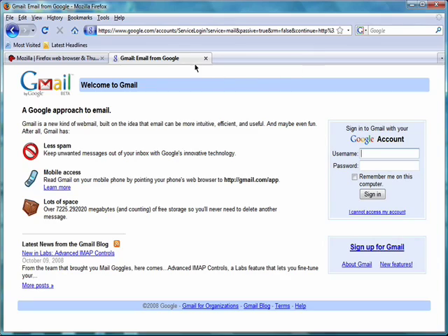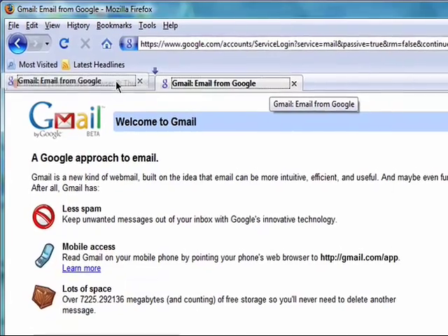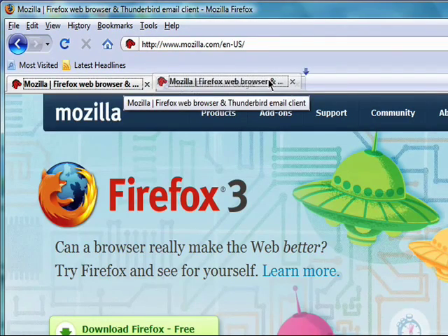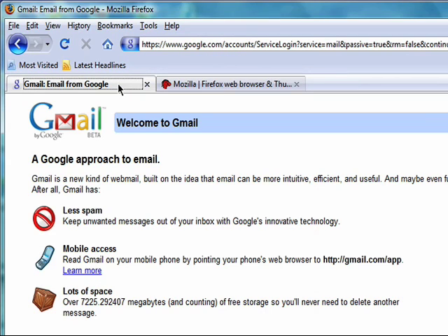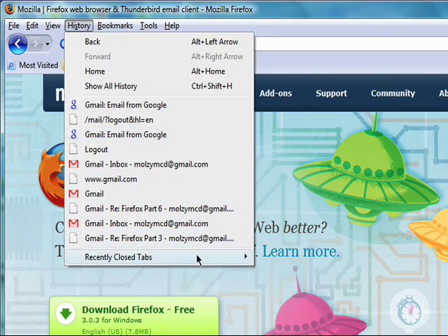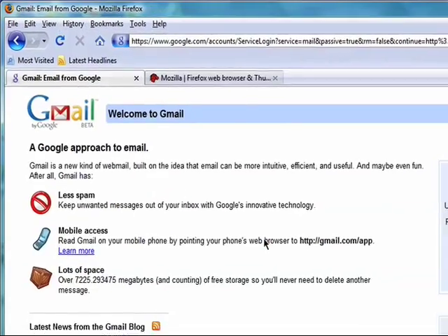You can rearrange your tabs by clicking and dragging them wherever you see the purple arrow. To close a tab, just click on the X. If you mistakenly close a tab, you can just go to your history and choose to reopen.